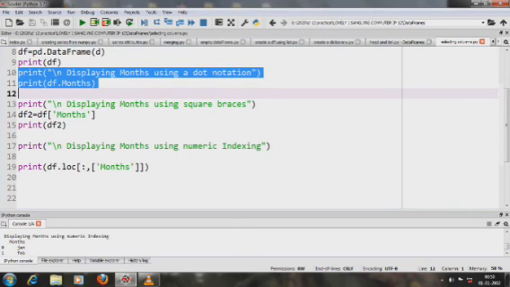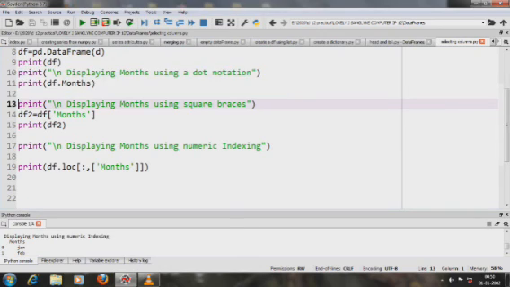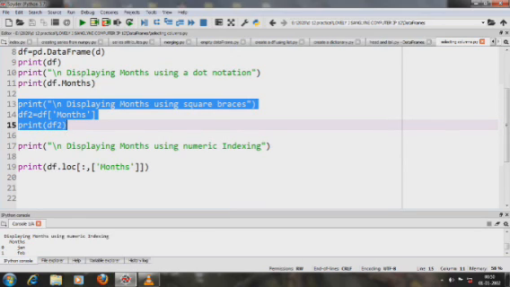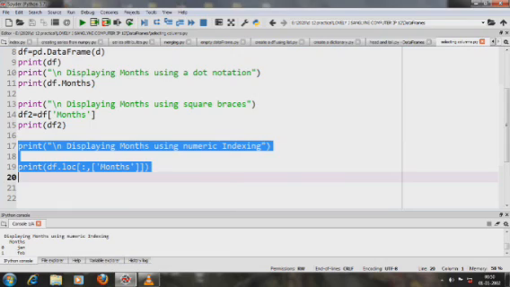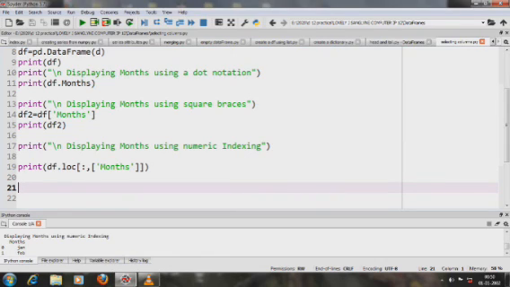If you compare the output of all these 3 methods, all are similar. The difference is the methods that you use. These are the 3 methods that we learned in this video. So my dear students, keep in mind how you want to access the columns of your data frame.